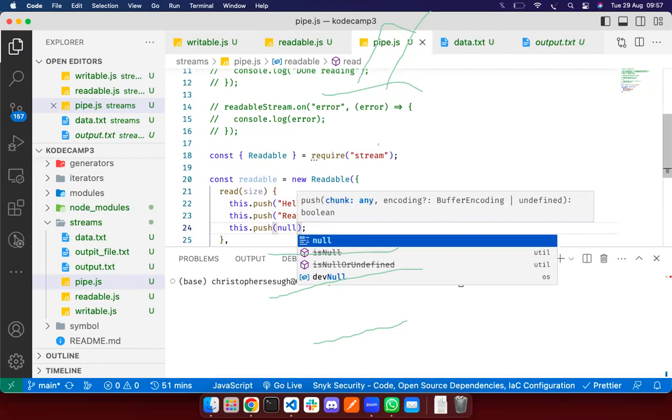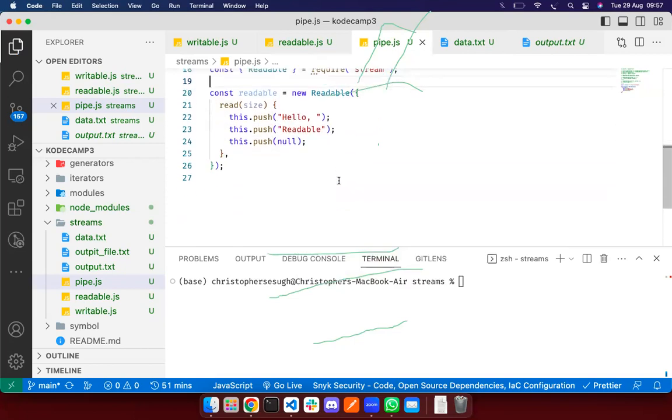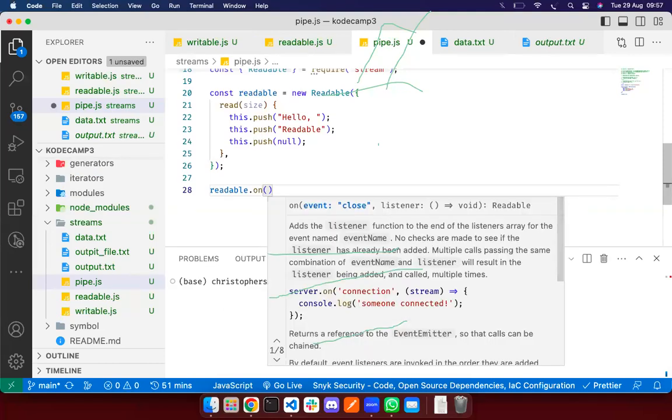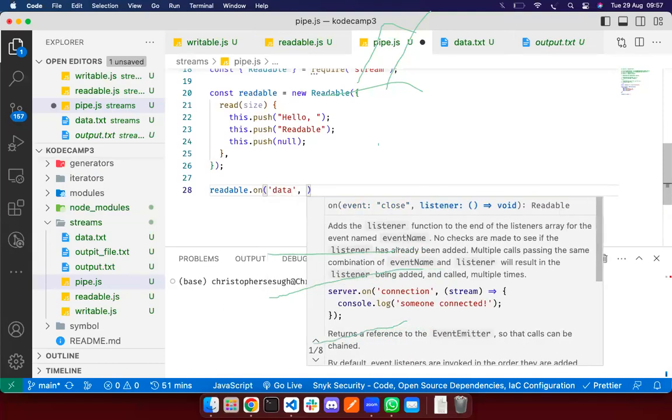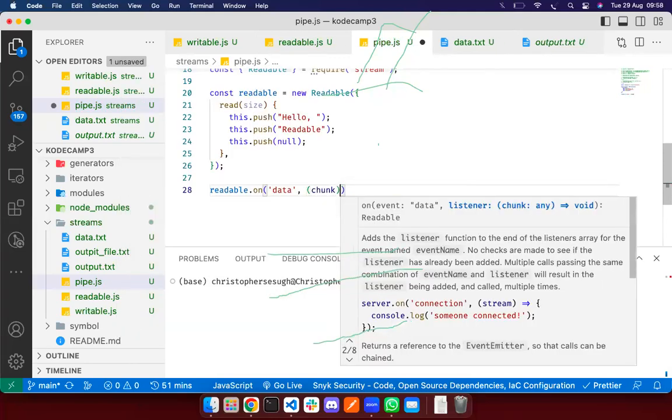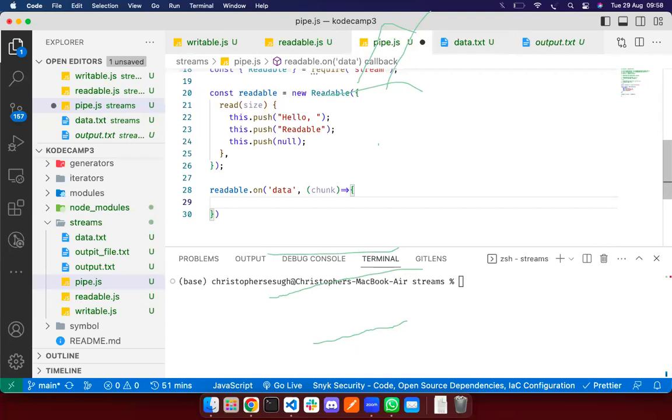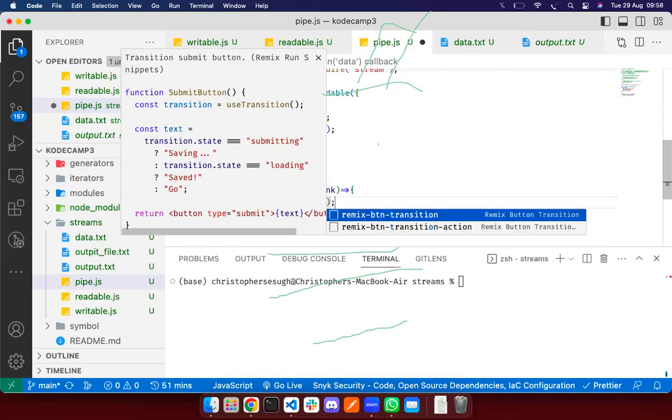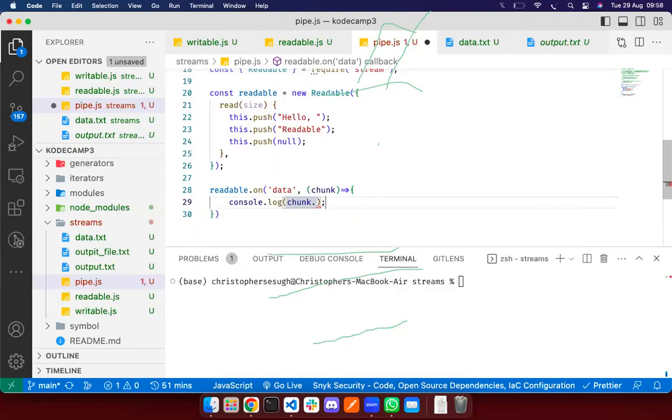Okay, so we're actually done with our readable class and instance. This is the readable instance created on this object, the readable object. So what we want to do now is listen to events. So readable.on data, the data event, we accept chunk as an argument, then we log chunk. No, just chunk. We log chunk. Then we listen to another event.